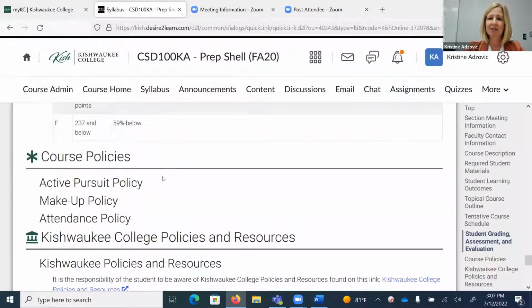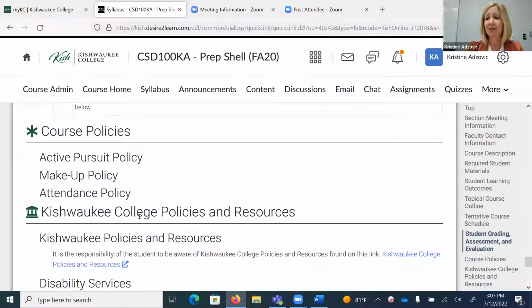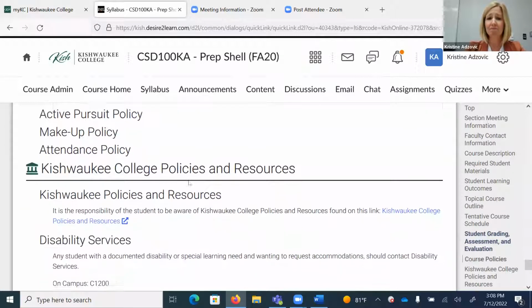The next part of the syllabus is course policies. And every instructor has a different policy for what we call active pursuit policy. That means how well are you pursuing the course? How well are you involved? Or how much are you turning in assignments? So you want to make sure to read this very carefully. For the sample, there's no active pursuit policy, but for your real course syllabus, there will be one for sure. As well as the instructor's makeup policy for any makeup work, if they allow that. And also an attendance policy, again, if that's something that that instructor has.